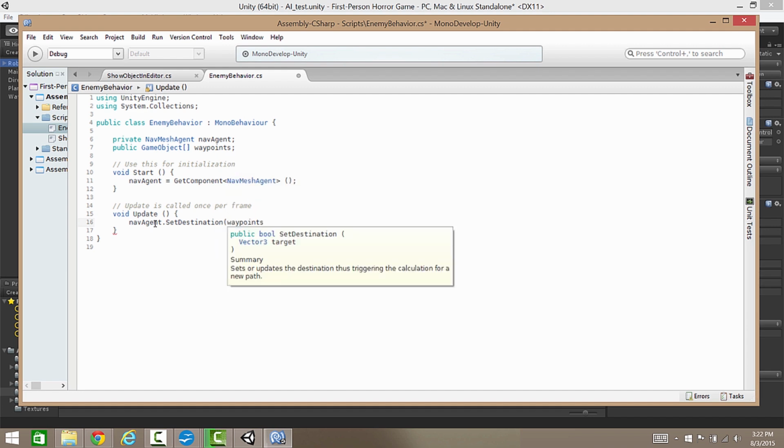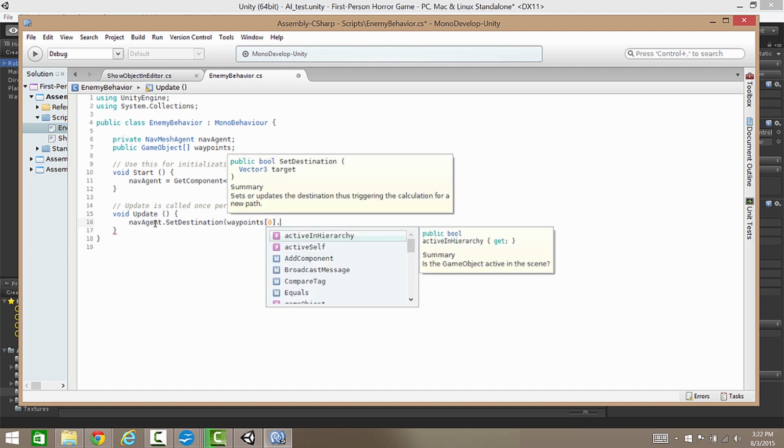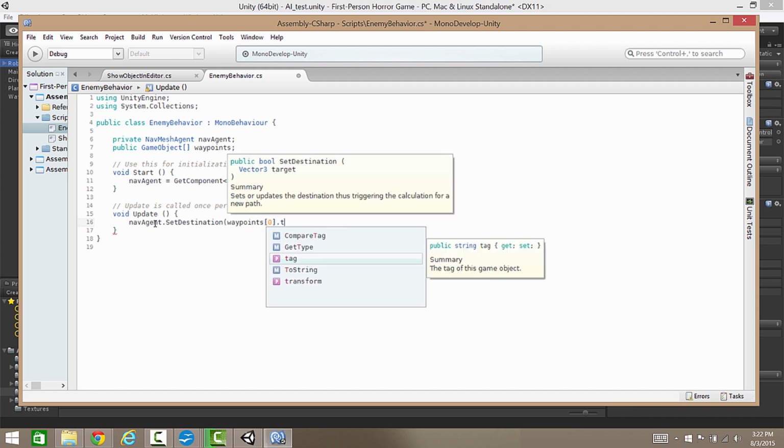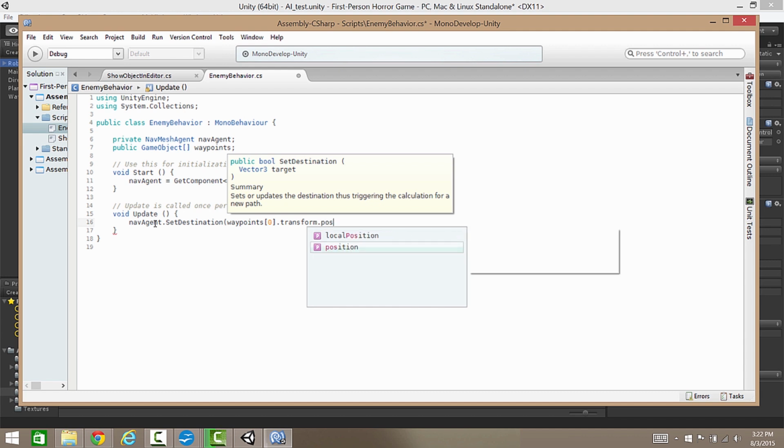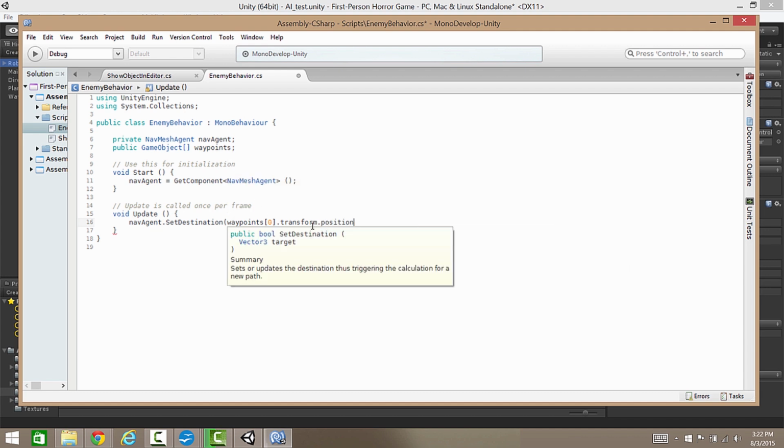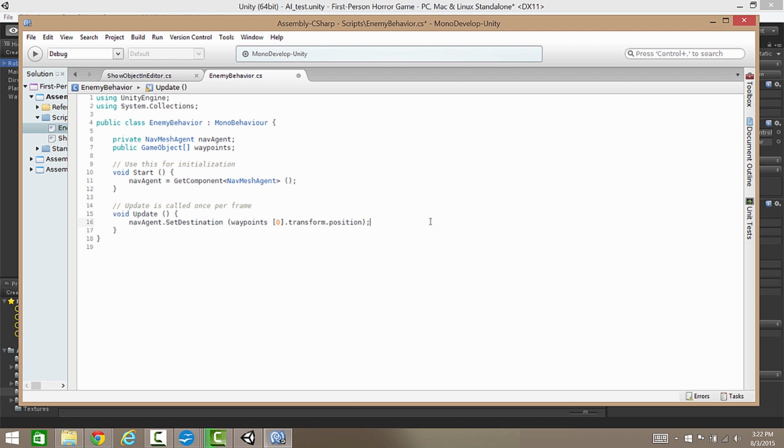So waypoints at 0, so the first element in the waypoints array, dot, and then remember this is a game object array, so we need to get the dot transform dot position. So we're accessing the transform component and then accessing the position, and that will get us an actual vector 3, which is what this is looking for, the position. So we got all of that in there. Let's go ahead and save it.